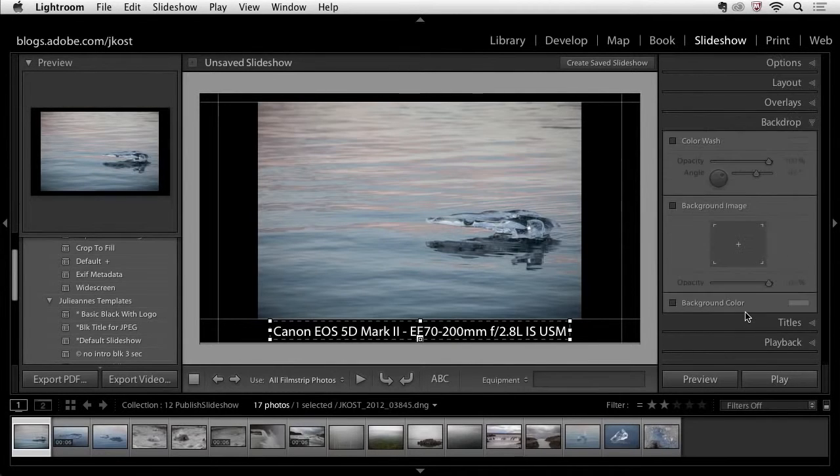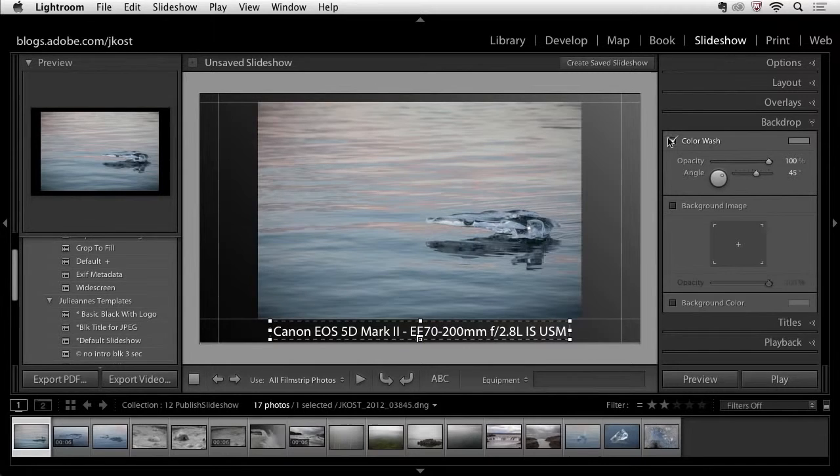All right, let's scoot down to the backdrop area here. If I want to add a color wash, I can go ahead and enable that. You can see that the color is light gray. So now my background is going from light gray to dark black. Obviously, I can change that. I can also change the opacity as well as the angle of this color wash.